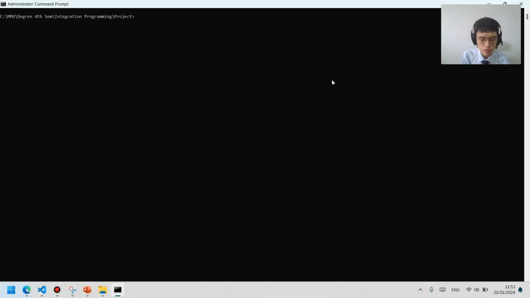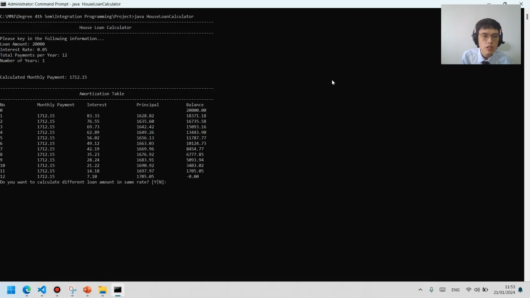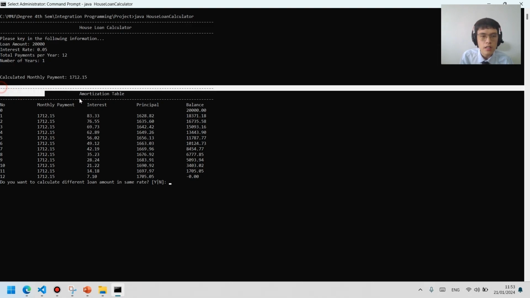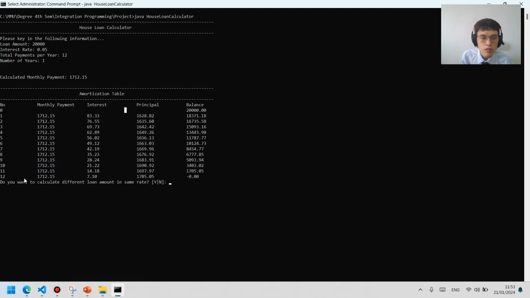For checking the output, we first enter Java custom calculator, and we key in the loan amount, interest rate, total payments per year is 12, and the number of years is 1. After that, it will calculate the monthly payment derived from the first native method, and this amortization table is from the second native method. Then we get the user input, do you want to calculate the different amount at the same rate, and press yes. And this is the third extra feature.